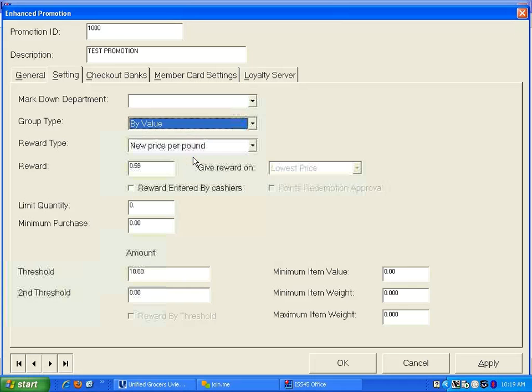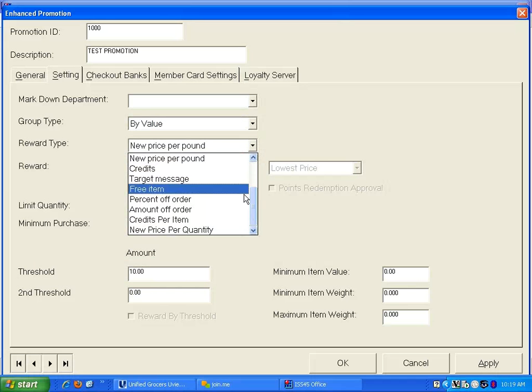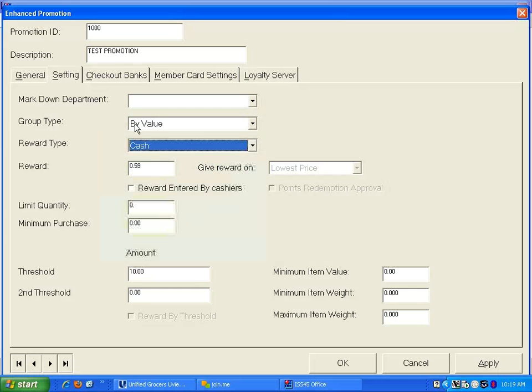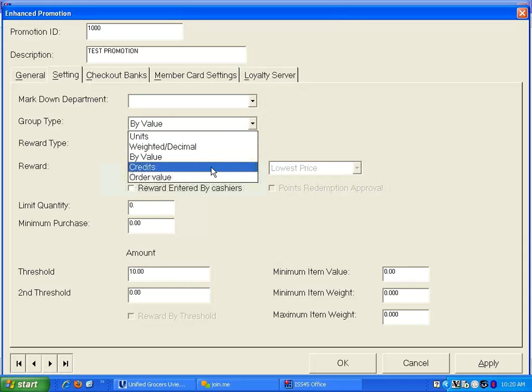And you also have by value. So this value, when you change this to by value, these thresholds change. It goes an amount. So in this situation, they would have to spend $10, and then they would get, say, $1 off. We don't see too many of those kind of promotions by value or order value. Typically it's by units, and then maybe by weight if it's a weighable item.